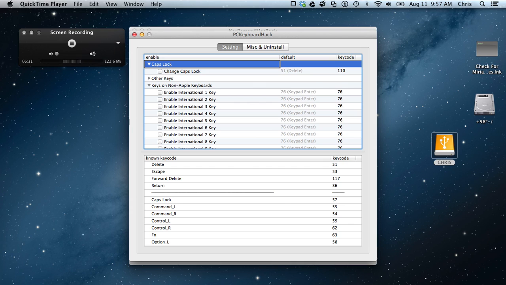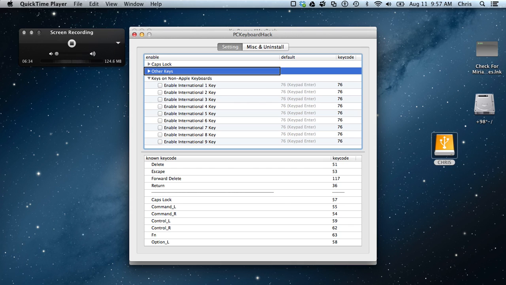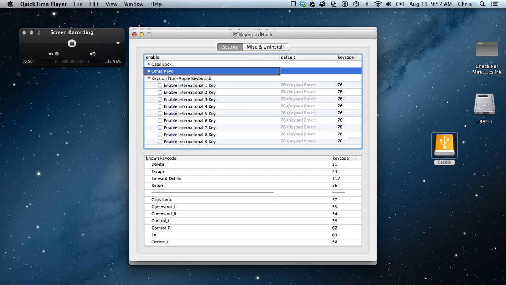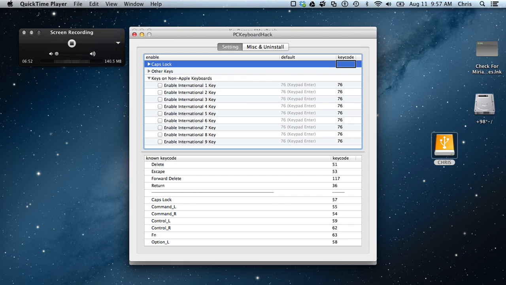Check the caps lock checkbox. Other keys. Default blank. Enable caps lock. Row 1 expanded, one row added. Key code blank. Edit text blank. You want to change that to 110.